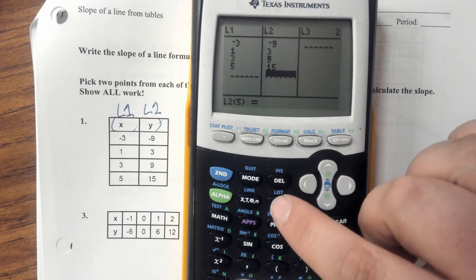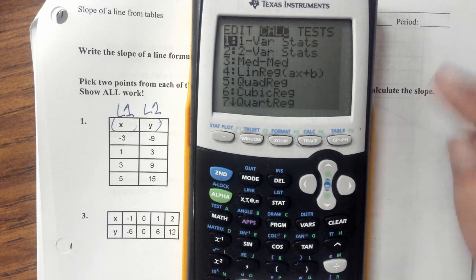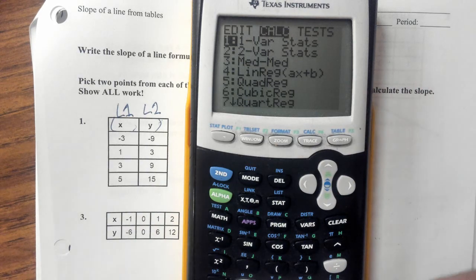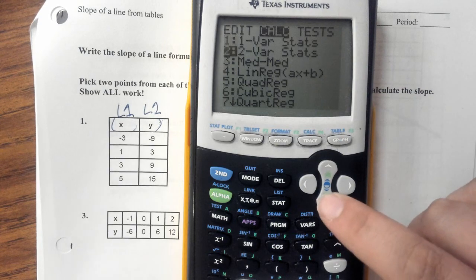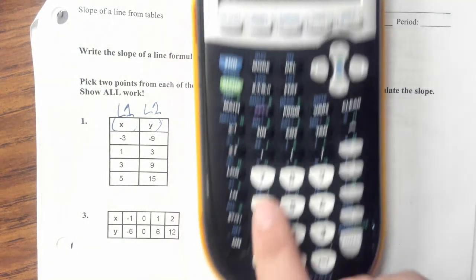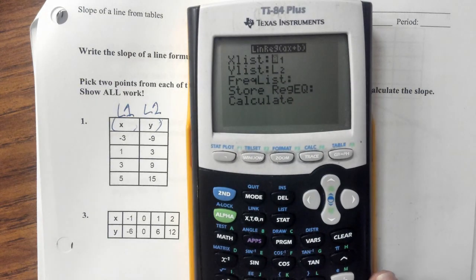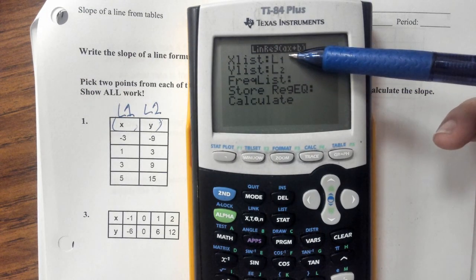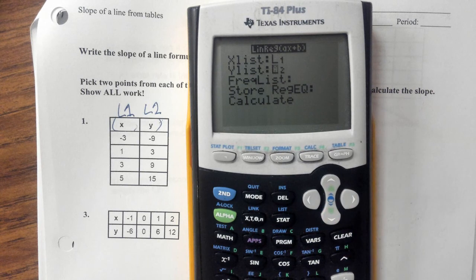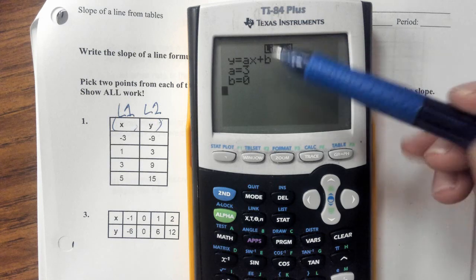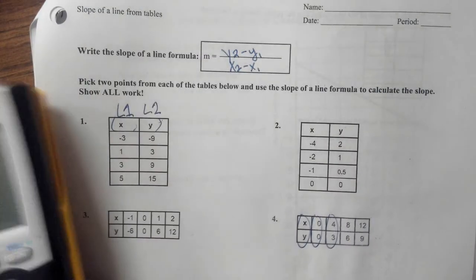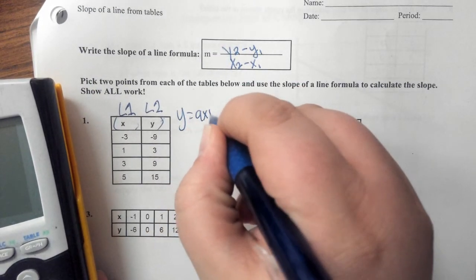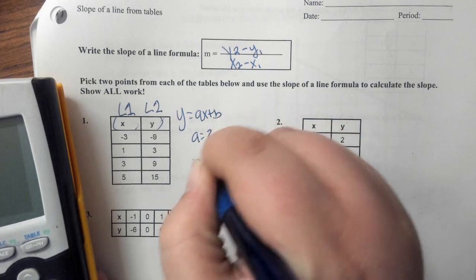After that I can hit Stat, scroll over to Calc, and then you want to hit 4. It says LinReg ax plus b. Scroll down to 4, or you can just hit the number 4. From there, just make sure that your x list says L1, your y list says L2, and then hit Calculate. Here we see that y equals ax plus b, where a is 3 and b is 0.